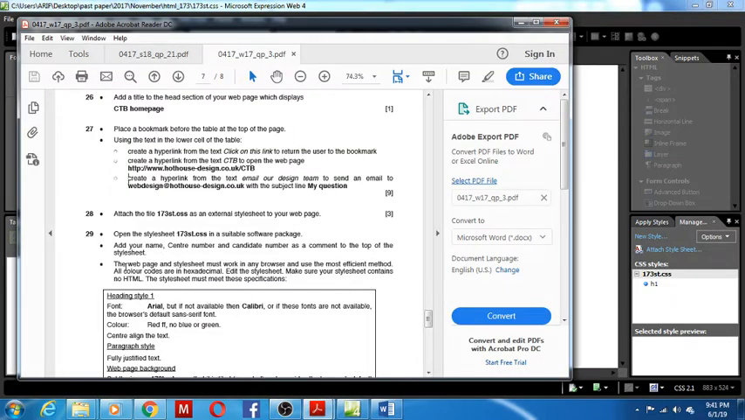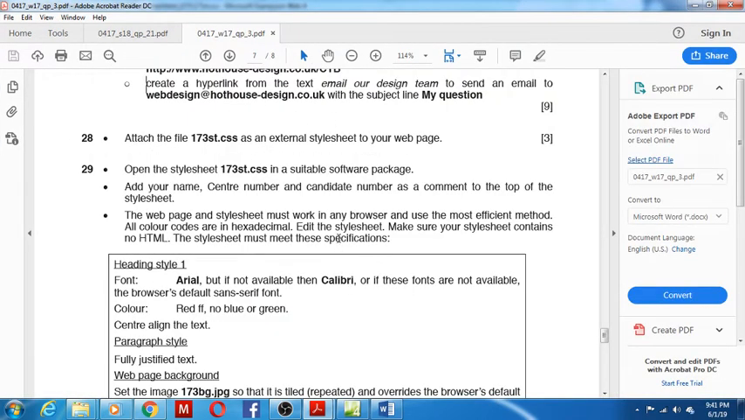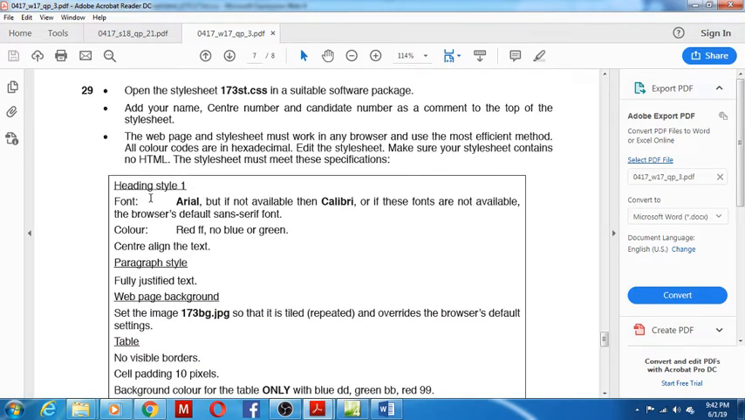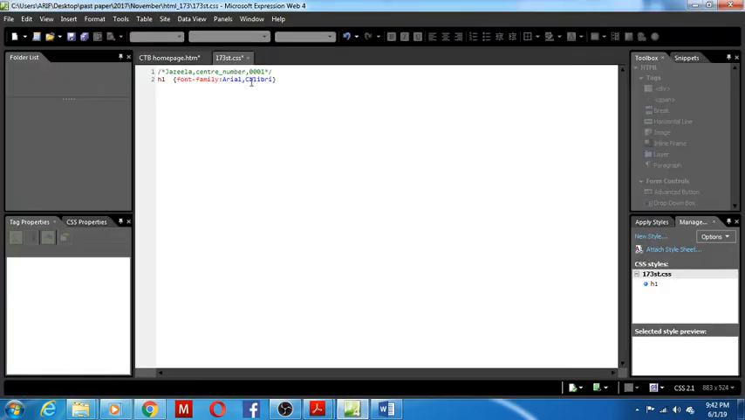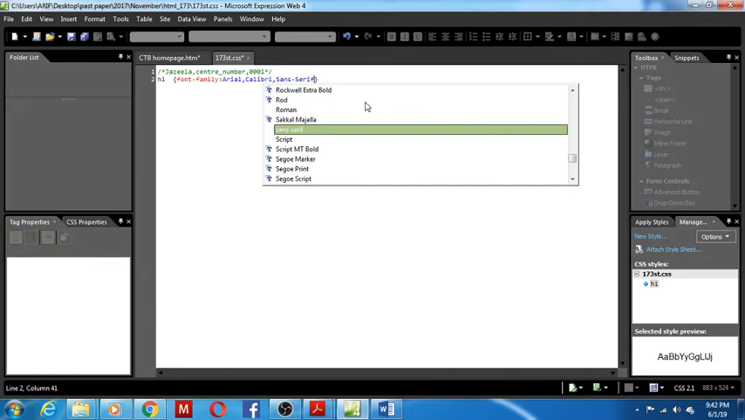Next, the web page and style sheet must work in any browser and use the most efficient method. All color codes are in hexadecimal. Edit the style sheet. Make sure the style sheet contains no HTML. The style sheet must meet these specifications. Now heading style 1, font should be Arial. That's a priority. If that is not available, the second priority is Calibri, or if these fonts are not available, the browser's default sans serif font. It's already given, I just need to edit it. Already it mentions Arial, Calibri, I just need to add sans serif there.